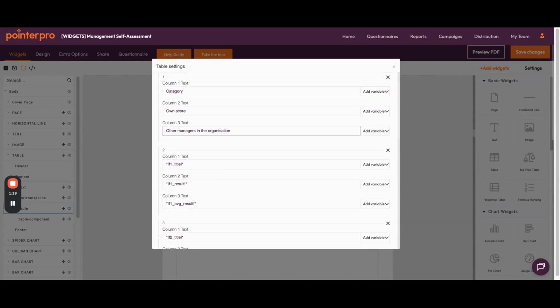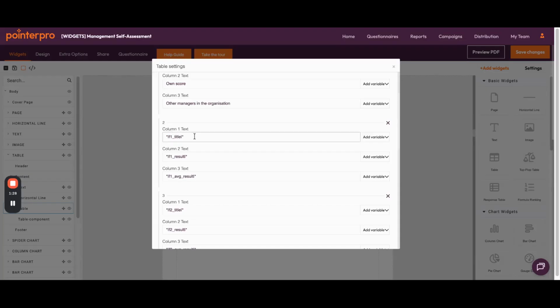After that, we visualize results per category. In our case, there are 4 categories, so we add 4 more rows. Inside the text field here, you can use either variable via add variable menu, or it can be also a static text or a number.